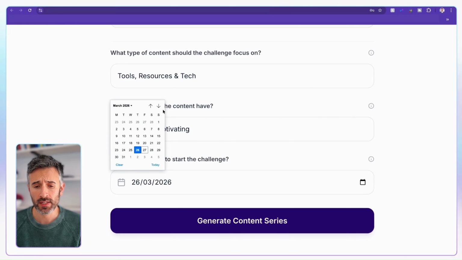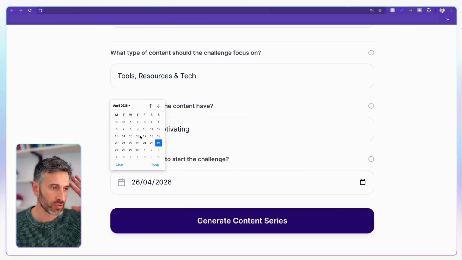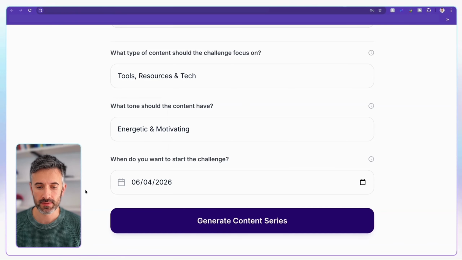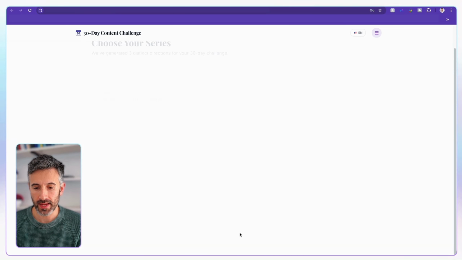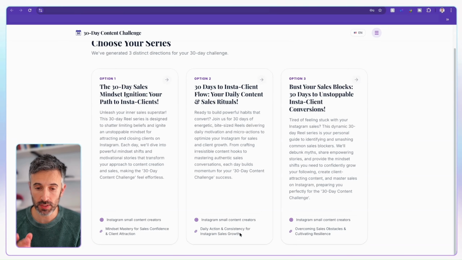You have a calendar. You choose the day you want to start. Like you say, okay, next week on Monday, I want to start with day number 1. So you're going to pick the next Monday, and then you click on generate content series. Let me zoom. Now, the system is going to work, and in a few seconds, we'll create for you 3 options of 30-day content series.